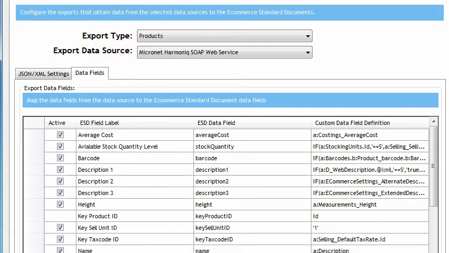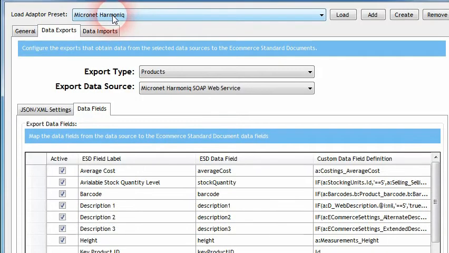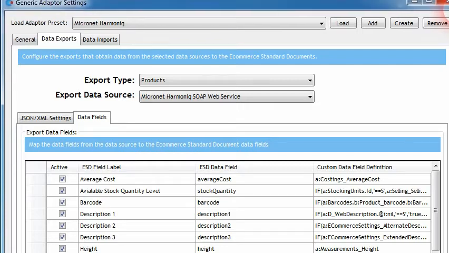So it allows a lot of flexibility, but you're already starting off with a very good basis on a complete integration just by loading up that preset that we've made available. And over time, we may update this preset as more data comes available through Micronet's web services, or if they make changes to the Harmoniq web service in the future.